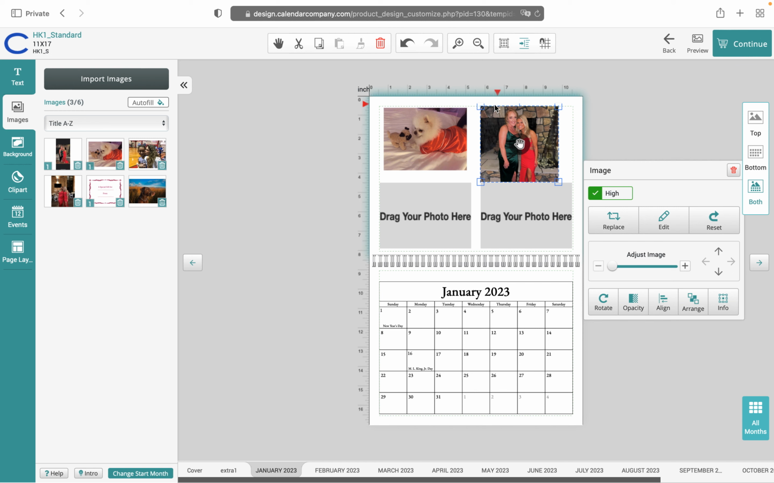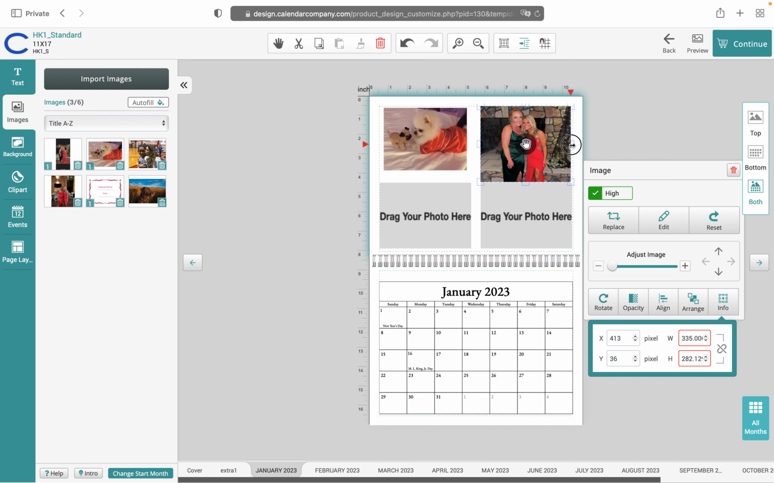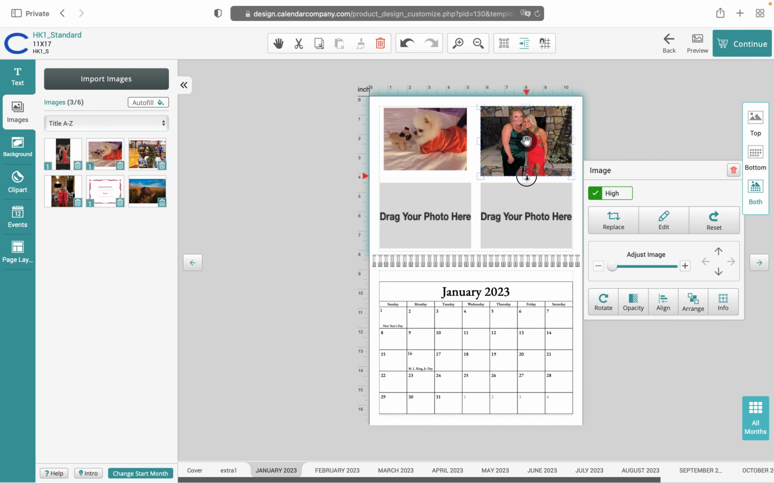And it doesn't fill this block. If I want this block to be filled, as long as it is highlighted, I can click Info and click this to unlock it, and I can drag this to fill in that block. And we're going to do this to make it even with the other picture to fill in the block.